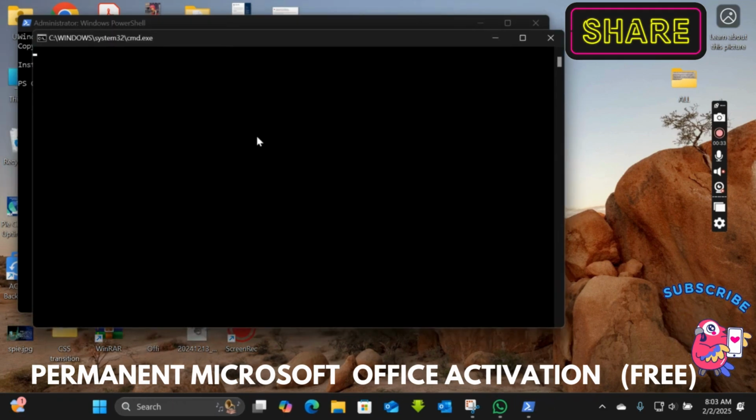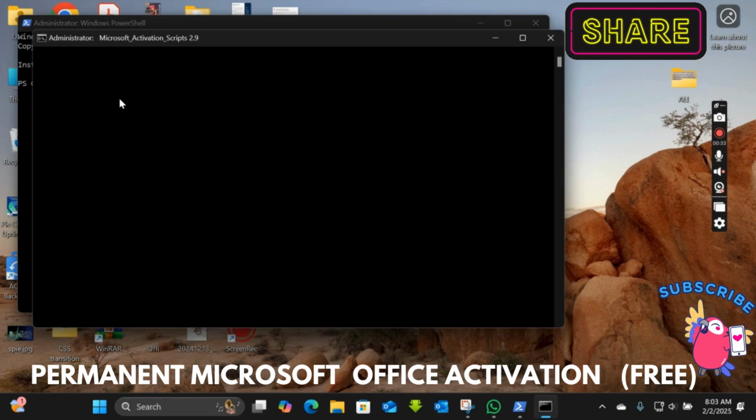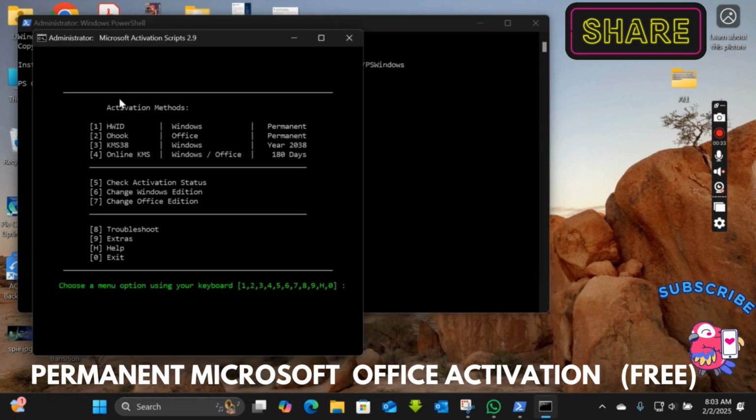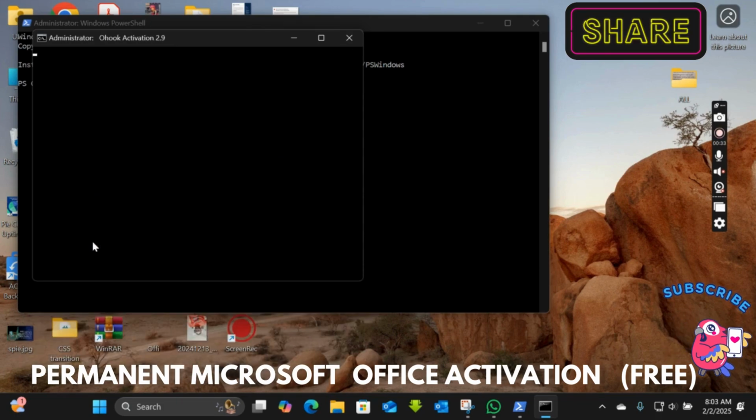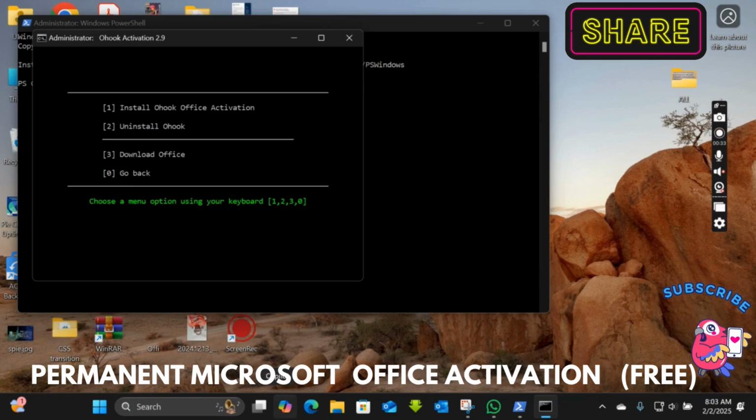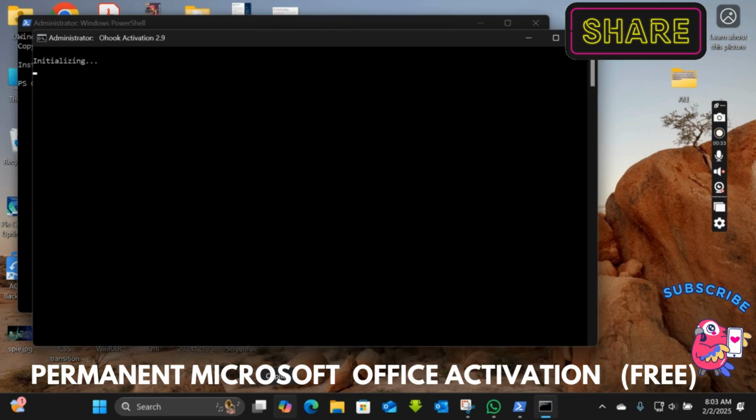Then you should wait for it to run the script, and once the script comes up you should have options. Once this option comes up you should type the number 2. Okay, so that's shown us the options. Then you hit number 2 and wait for it. Then you hit number 1. Then you wait for it to initialize.